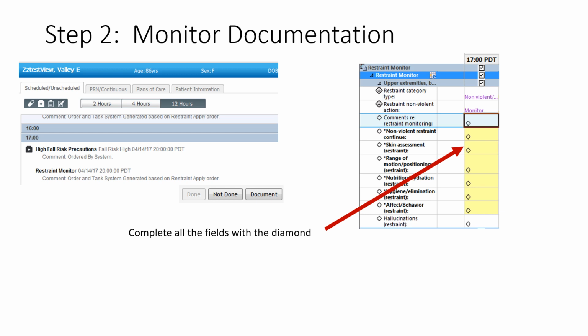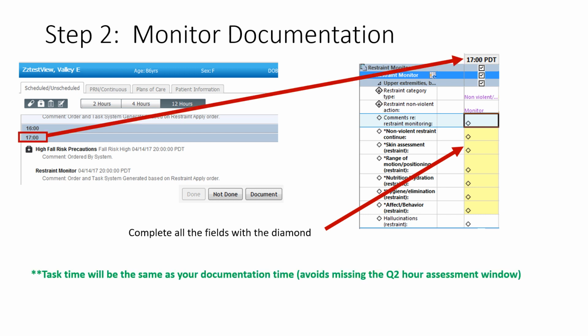The task time will be reflected in your iView documentation time. As long as you did your assessment within that hour, you do not need to adjust the time. For example, if the task time is for 1700, as long as you did your restraint assessment between 1700 and 1759, you can document in the 1700 column.